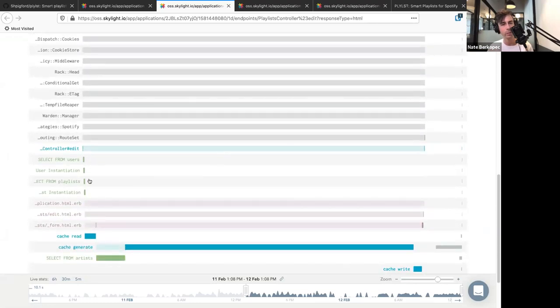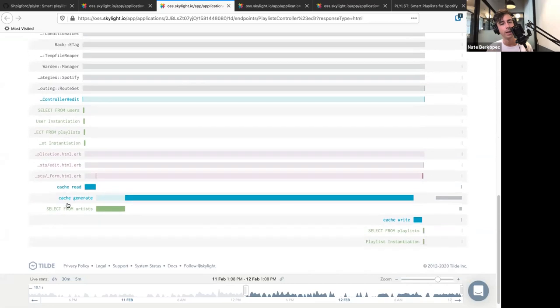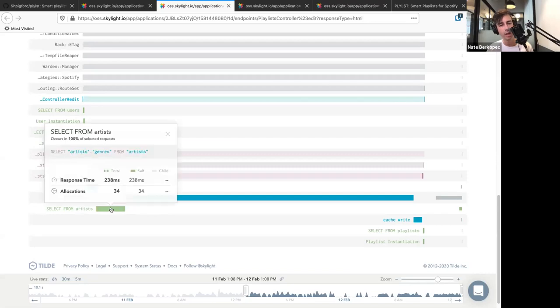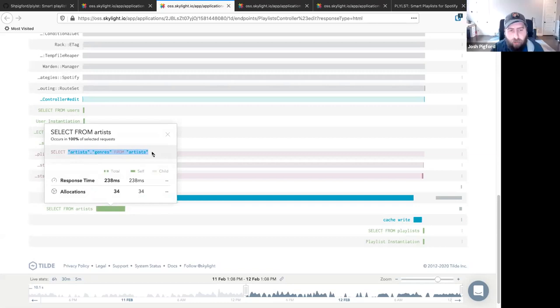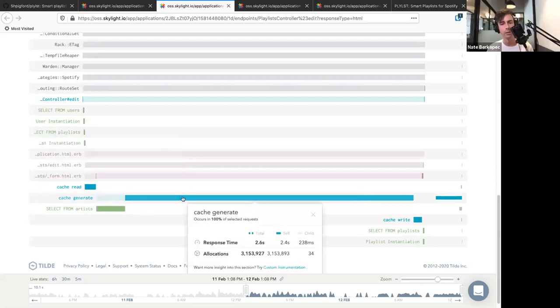So you've got some quick queries, like select from users, you get the current user, that sort of thing. Nothing too bad there. And we're generating a cache and then writing to it. We've got a kind of chunky select here as well. So that's related to the cache as well. Like that genre call, which we can talk through what that is if you want. Yeah, and let's look at it.